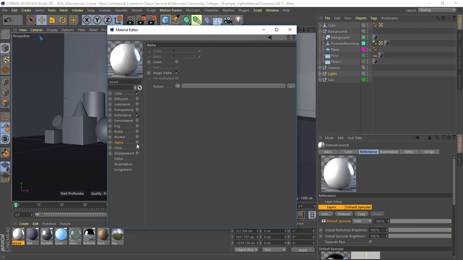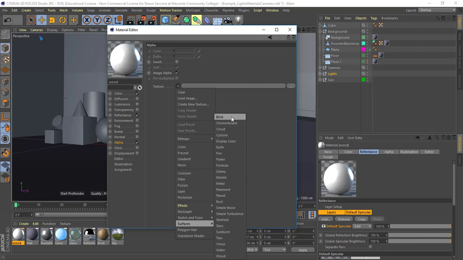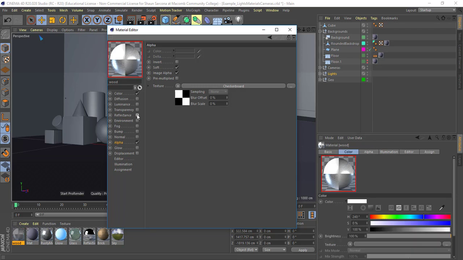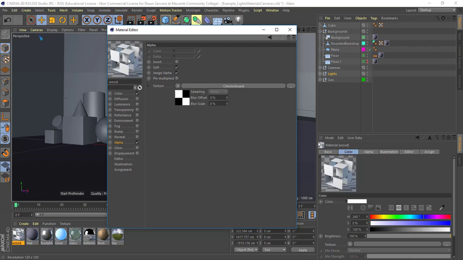Alpha is transparency, so if we wanted a part of our item to be invisible, we could, let's say, add a surfaces checkerboard here, and you'll see that this is now transparent. I'm going to turn off my reflection. There we go. And now we can see how it's see-through. Let's go cube. There we go. If I change this to a cube, you can see where those areas where the checkerboard is hitting, we can see straight through it. All right.